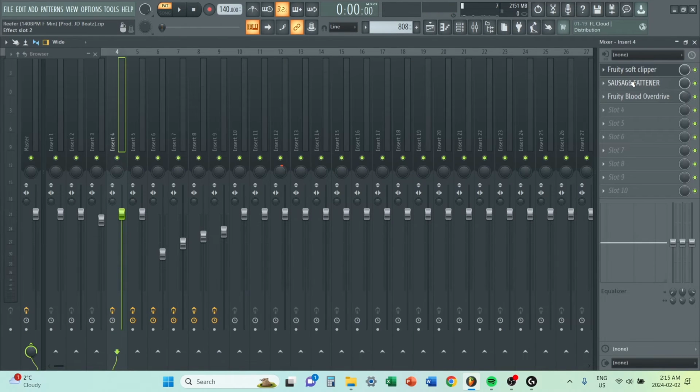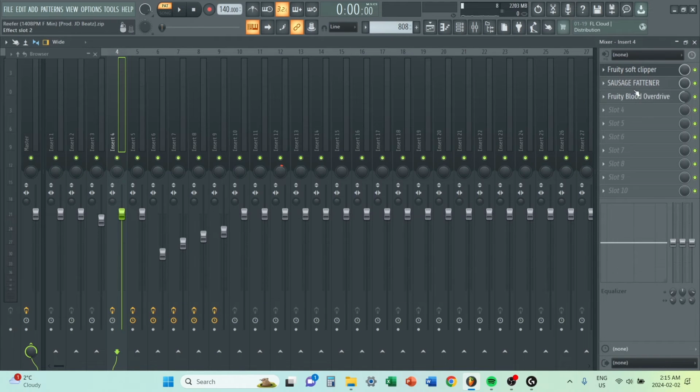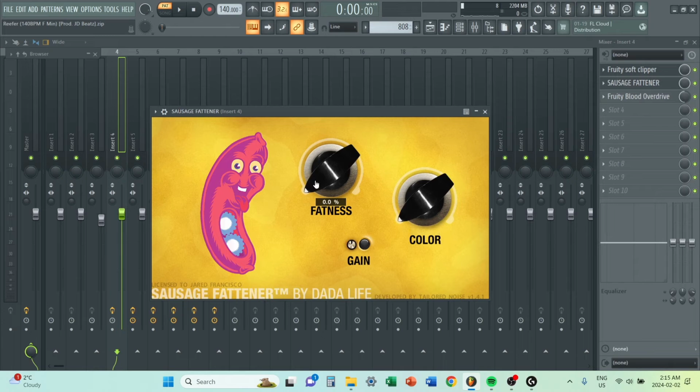On the 808, I added a sausage fattener. I didn't touch it. I just added it because I didn't want it to be too loud, but I also wanted to have some sort of distortion, so I just kind of added it on.